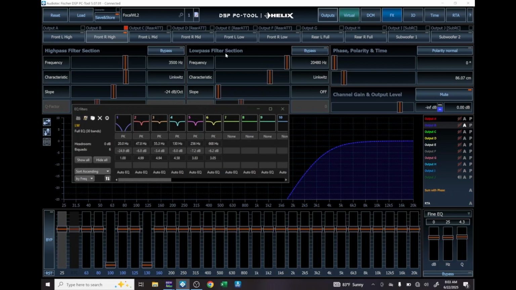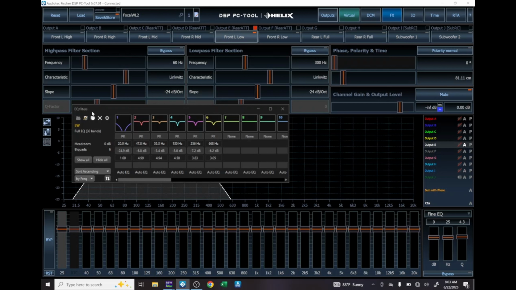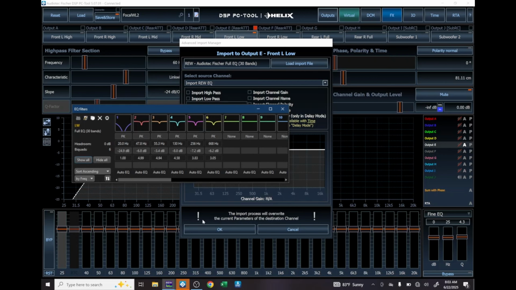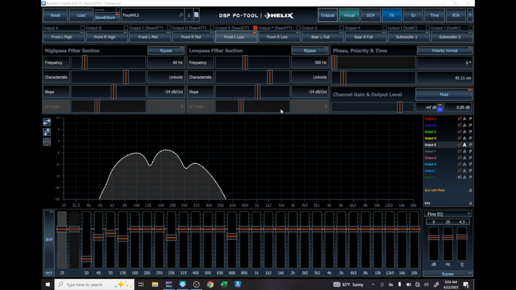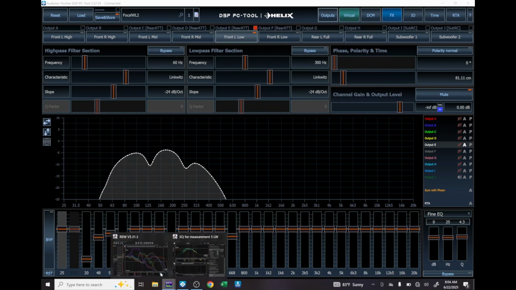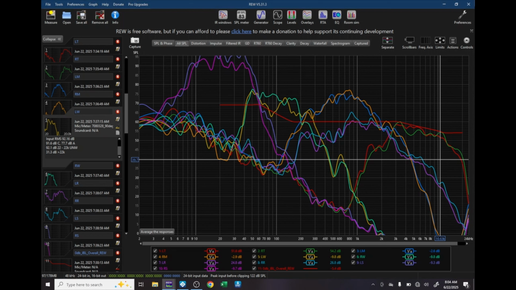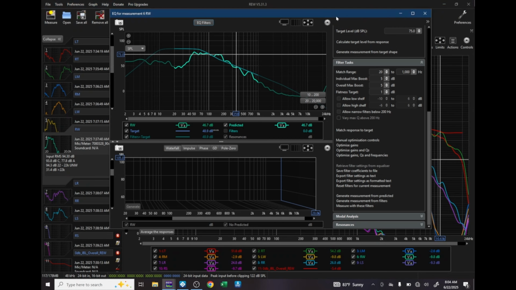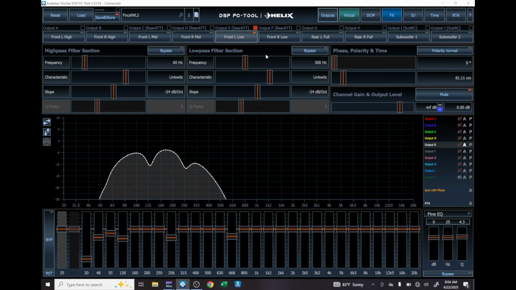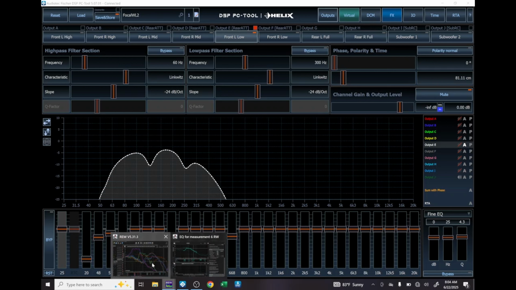So let's go to front left low. Copy and paste. That's not terrible. That's not too terrible. So let's go to the other subwoofer now. That's the other woofer. And this one I have it set. This woofer. It's another woofer. This is the other woofer. Okay, so we're still good here.